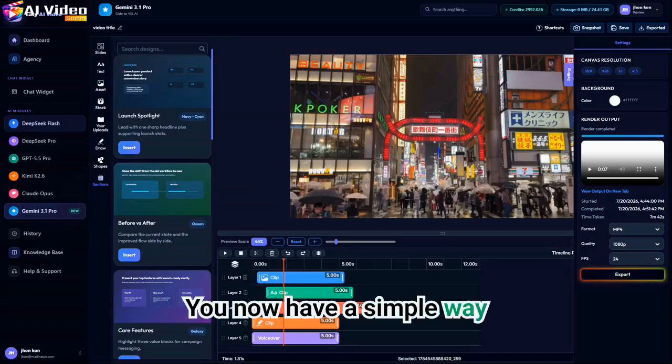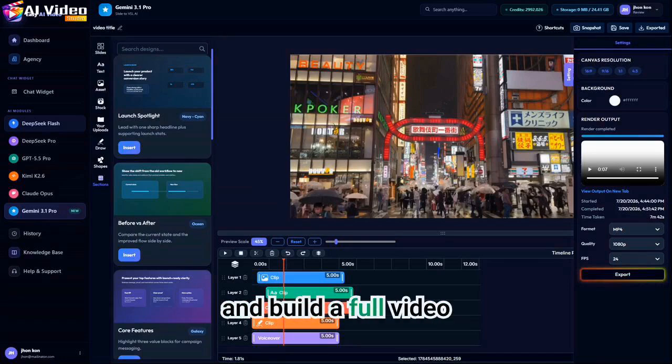You now have a simple way to test different AI models, generate code and content, and build a full video from start to finish in one place. Give it a try and see what fits your workflow.